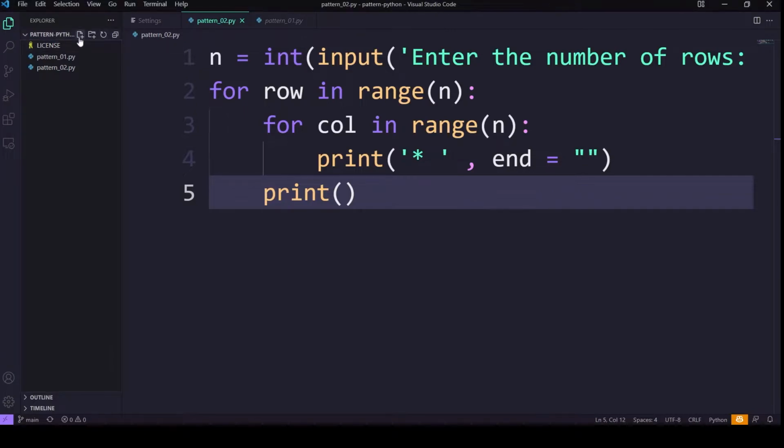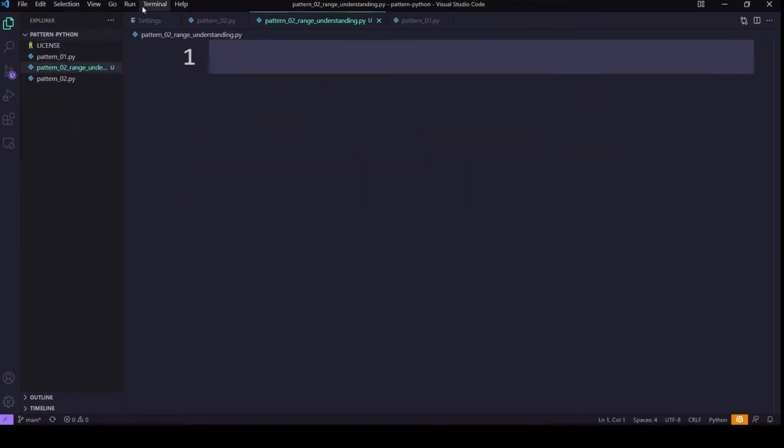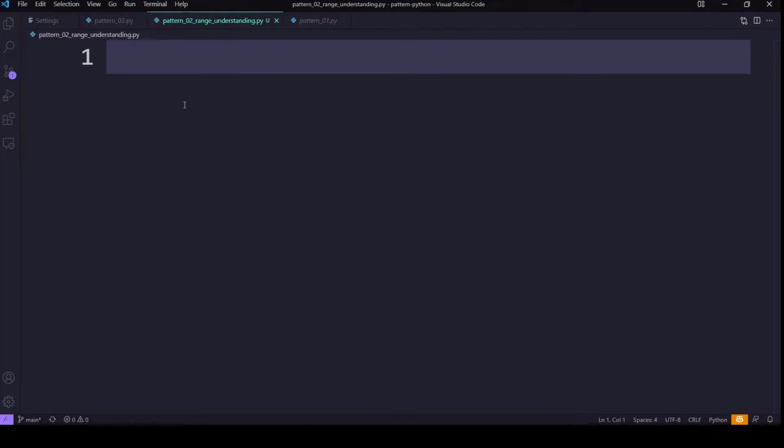So let me create a file and name it pattern 02 range understanding dot py. The file name is large, but don't worry, we're just learning, right?